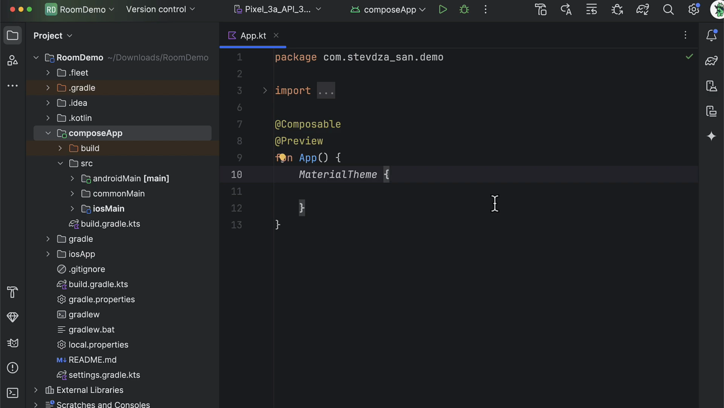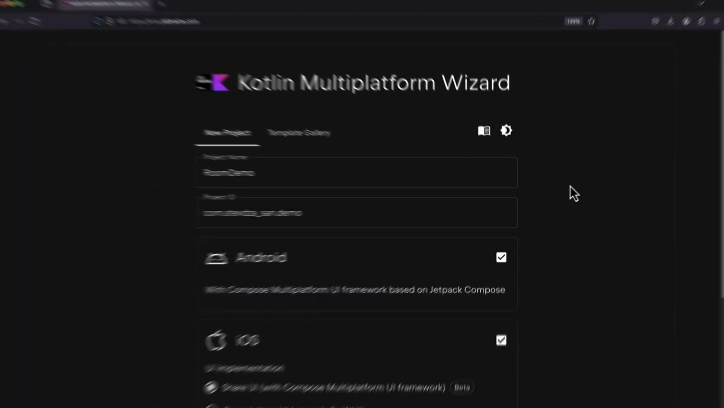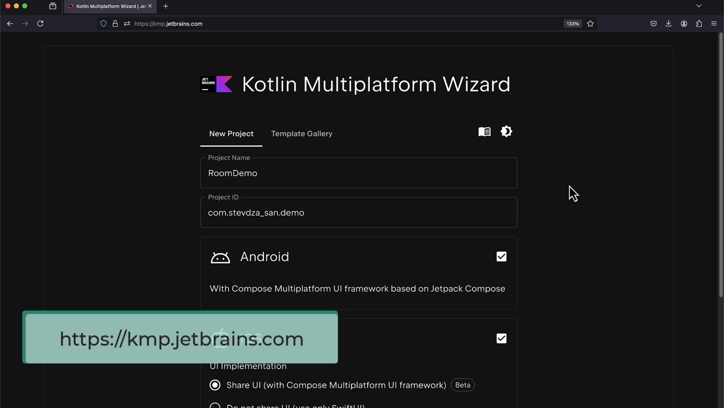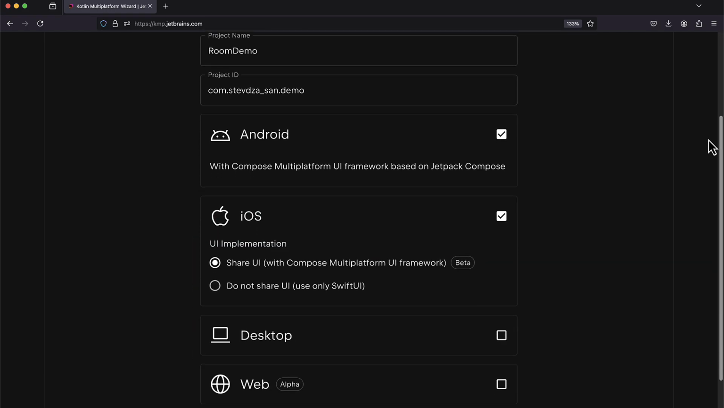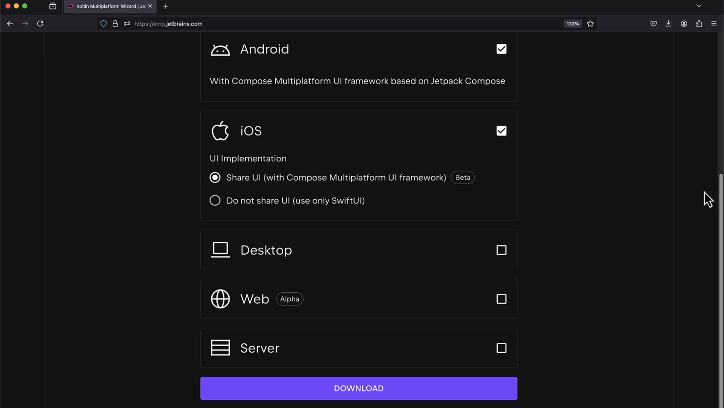We're gonna build this app from scratch. As you can see, I have already generated an empty Compose Multiplatform project targeting iOS and Android. It's really easy. Just go to the KMP wizard website, select your target platform, check the option to share the UI and click the download button.